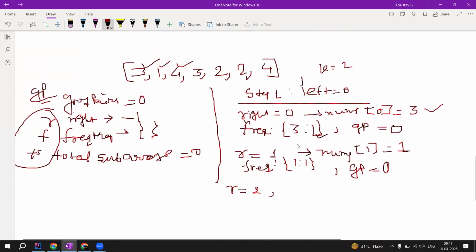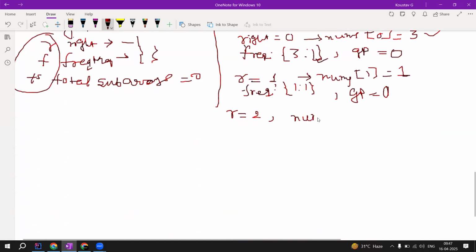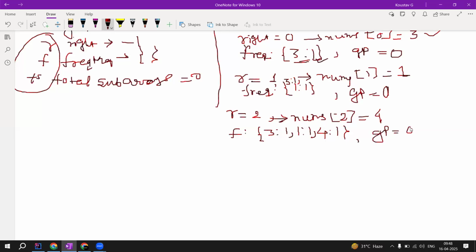Right? So now right is 2. So your number is 4 now. For that, nums of 2 means 4. Now check the frequency. You have stored 3, so the count of 3 is 1, and you need to store in the frequency map here as well. Count of 3 is 1, count of 1 is 1, and also count of 4 is 1. So still your good pair is 0.